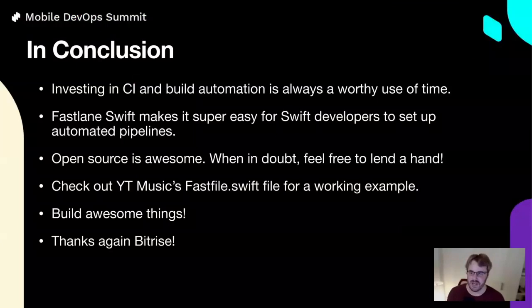So in conclusion, when you start doing so many projects, CI becomes kind of a no-brainer at the end. You end up spending so much more time just repeating the tasks. It makes sense to automate it once and invest the time once, and then you'll save so much time down the line. Fastlane Swift makes it so much easier for Apple developers who aren't used to Ruby to write really good release pipelines. That makes it so much easier to automate all of your code releases. Open source is awesome. When in doubt, if you're using an open source product, you can file a PR back to it and make it better for everyone. Please check out the YT Music Fastfile if you want an example of how this actually works in production.